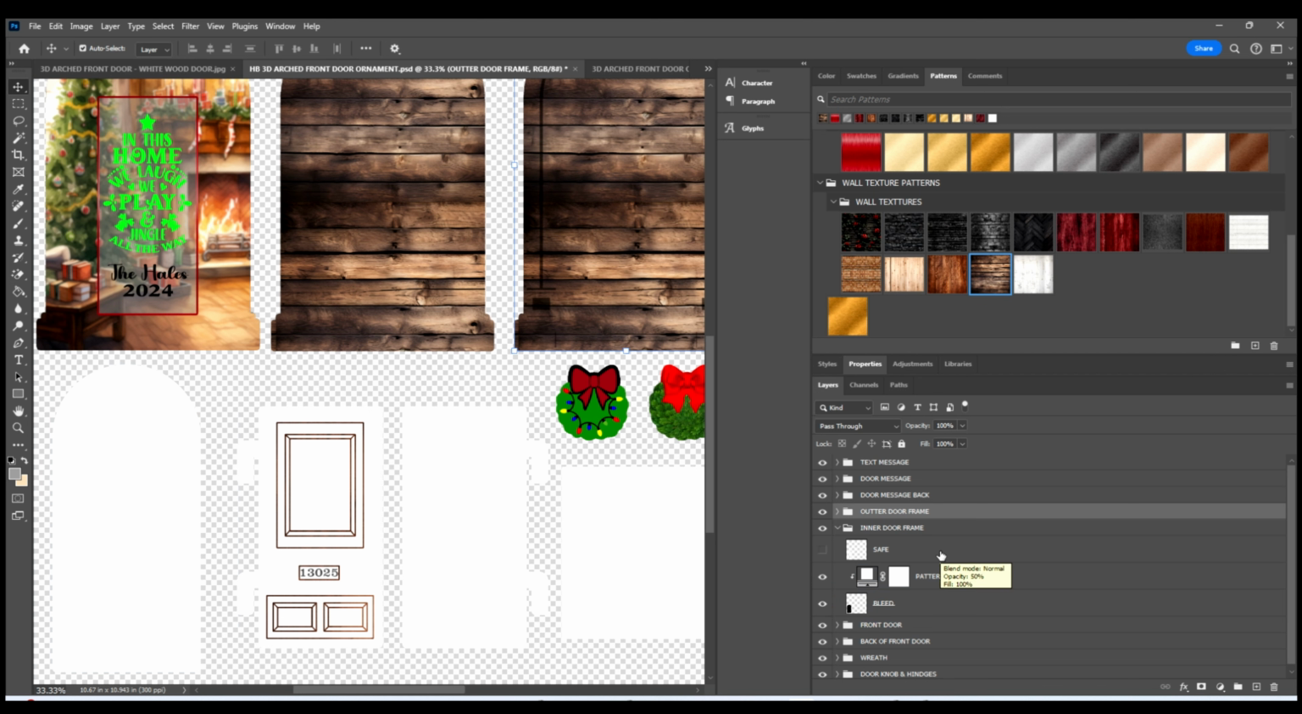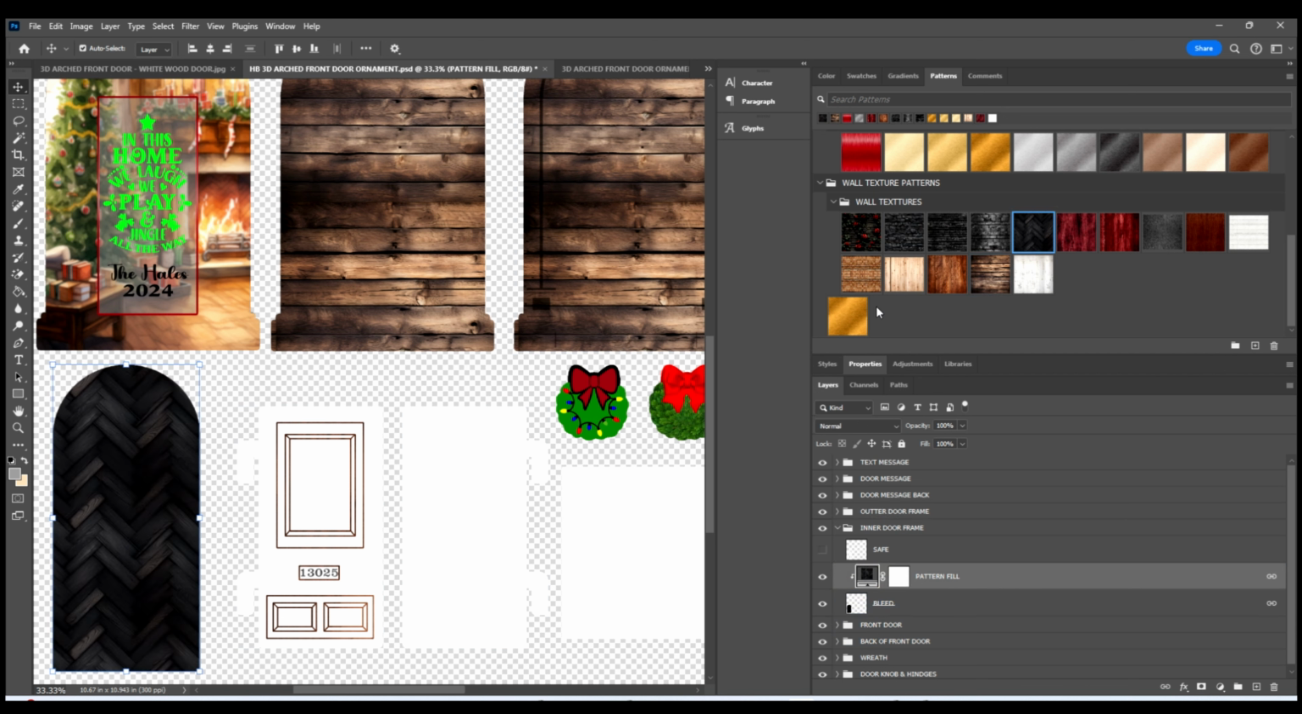Okay, so on the inner door frame, I'm just going to highlight that, and I'm going to click on that, and it already applied it. That's simple. All right.